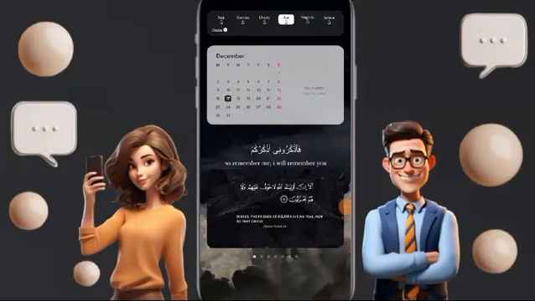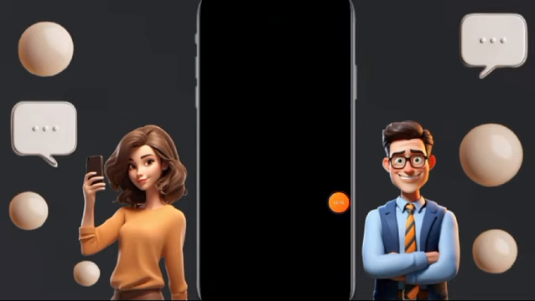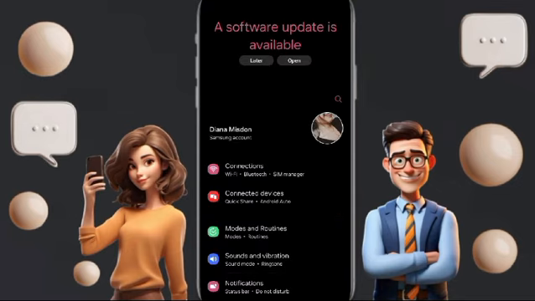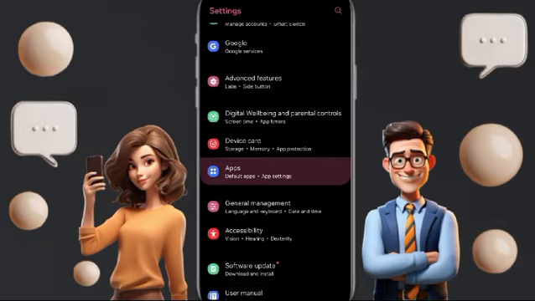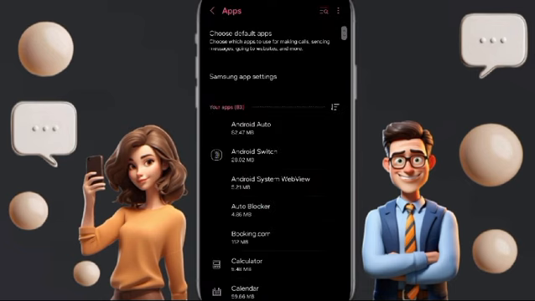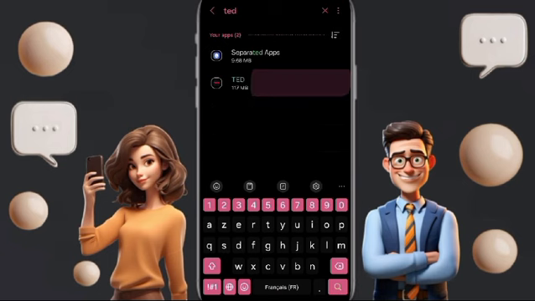Hello everyone. Today we will talk about how to fix the problem of the TED Talks app not working. You will go to settings. In this page, you will go down until you find this window of apps, default apps, app settings. Then in this page, you will search for the TED application and enter this page.